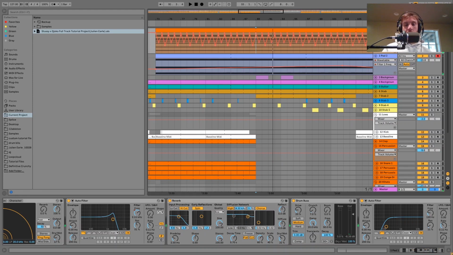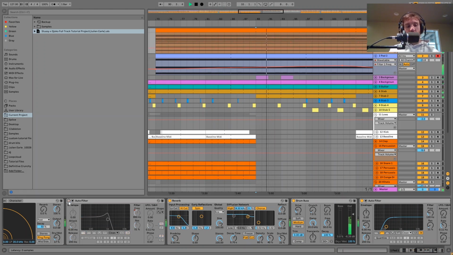You really hear it in the break because when you reveal all these things, like the stabs and the pads just on their own without the drums and the bass line, you need some extra movement in there. If I turn this off, it kind of just feels too flat.